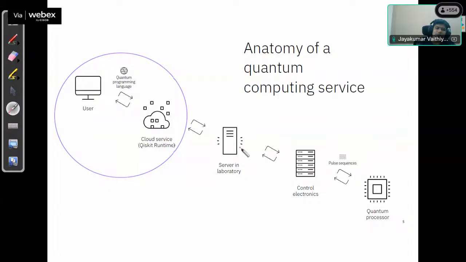Your results are transferred to your cloud server. From your cloud server, you're able to access your result. If you do simulation, this lies in the first circle. This is about your simulation.